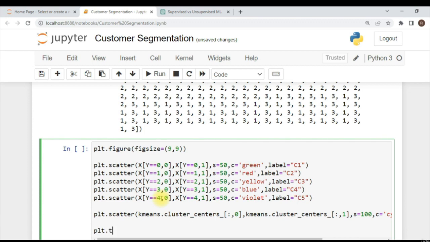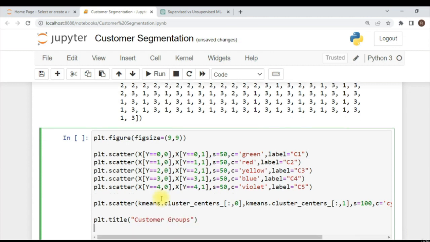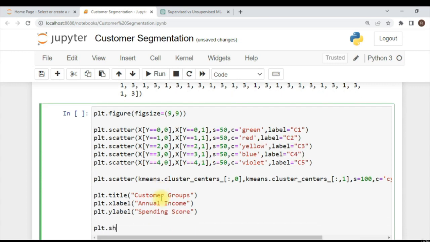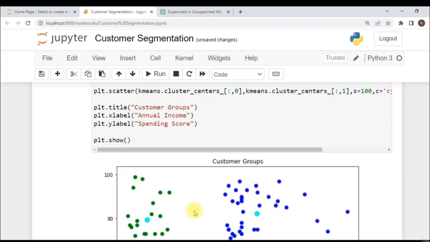Let us give the title for the plot. So plt.title, and the plot is about customer groups that we have created, so Customer Groups. The xlabel will be annual income on the x-axis, and finally plt.ylabel, the other feature that we took, that is spending score. And finally, to see the plot, I'll write plt.show.